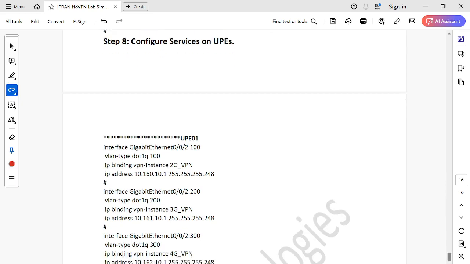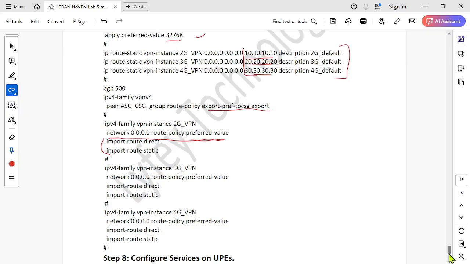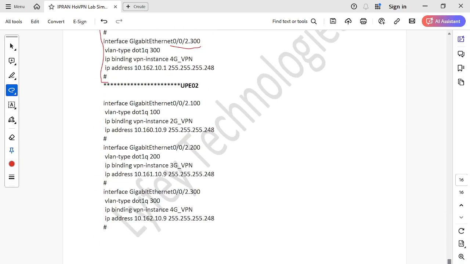So we are creating sub-interfaces for different services. We have UPE01, we create these interfaces, and we bind the VPN instances. So you can see that we are binding the VPN instance and then assigning the IP address. If you do the opposite, you will have to reconfigure the IP address. So we have 2.100 for 2G, 2.200 for 3G, and 2.300 for 4G. We do the same for UPE02, and the IP addresses have been used. So we have used the first IP address available as the gateway.